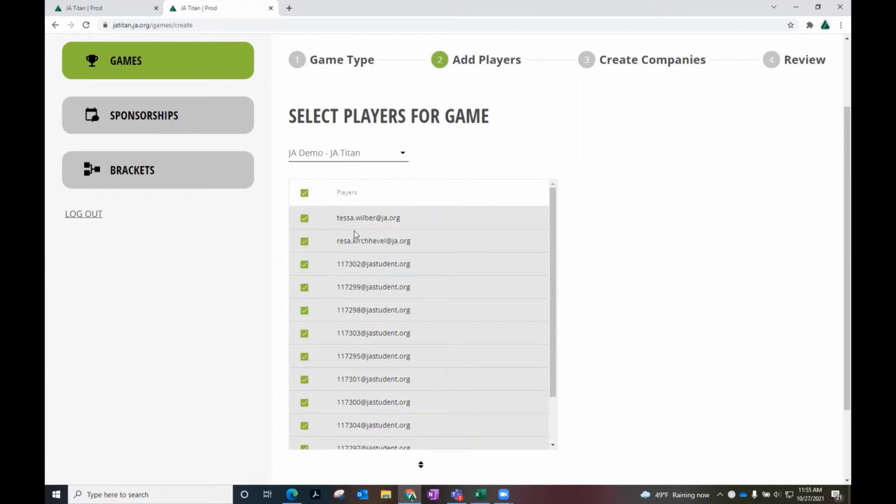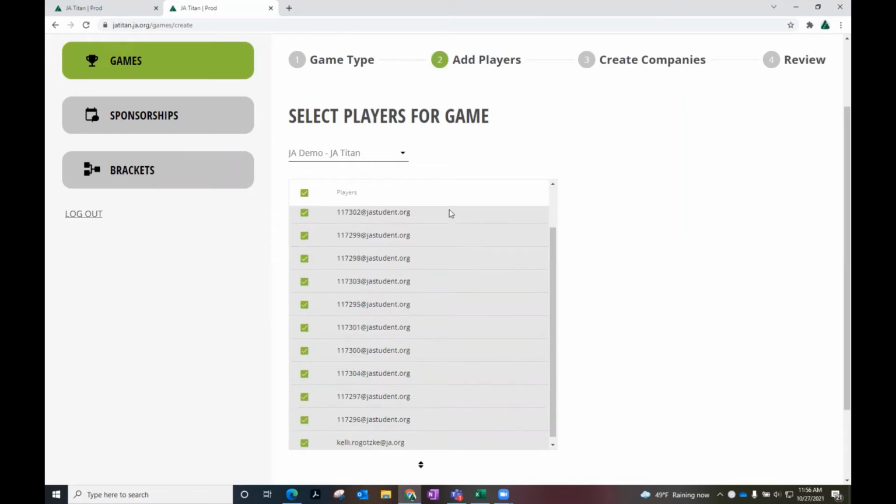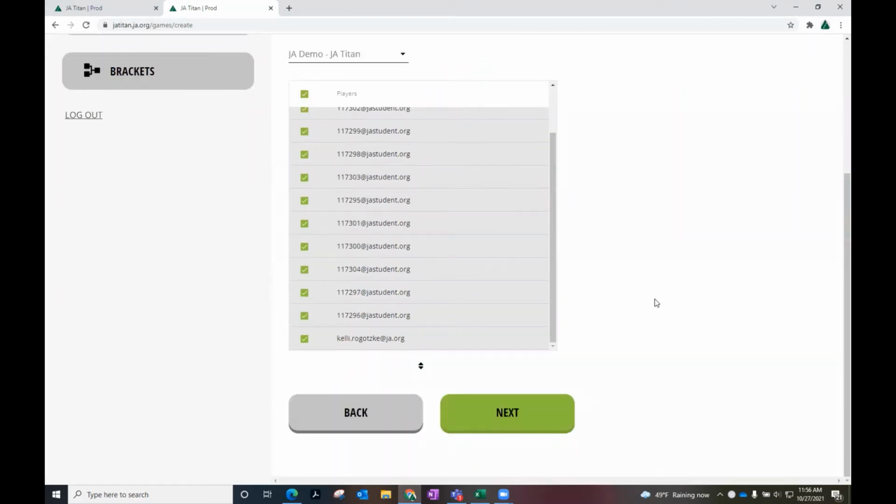So we would encourage you to select all, no matter how many teams are playing. JAUSA has told us that the game is optimized at 10 to 12 teams. You have up to 16 logins, but the game can accommodate up to 32. So if you would like to have more logins for your students to play individually against each other, please let JA staff know, and we're happy to get you more.